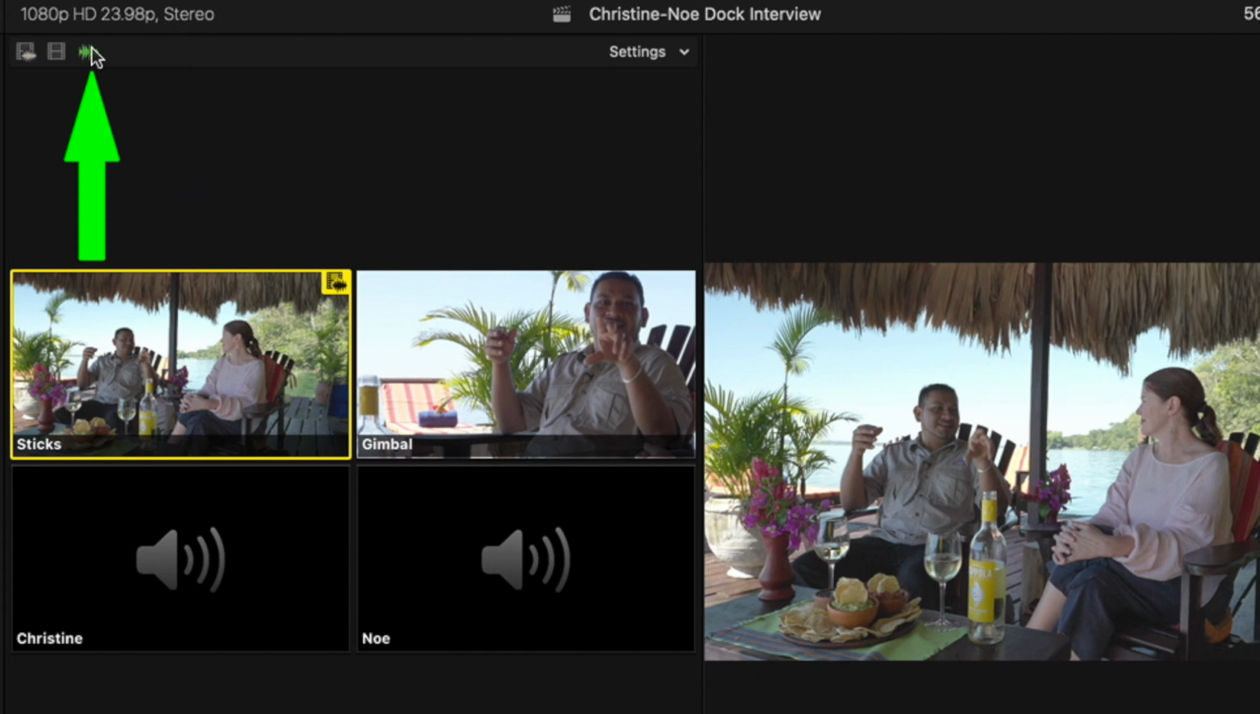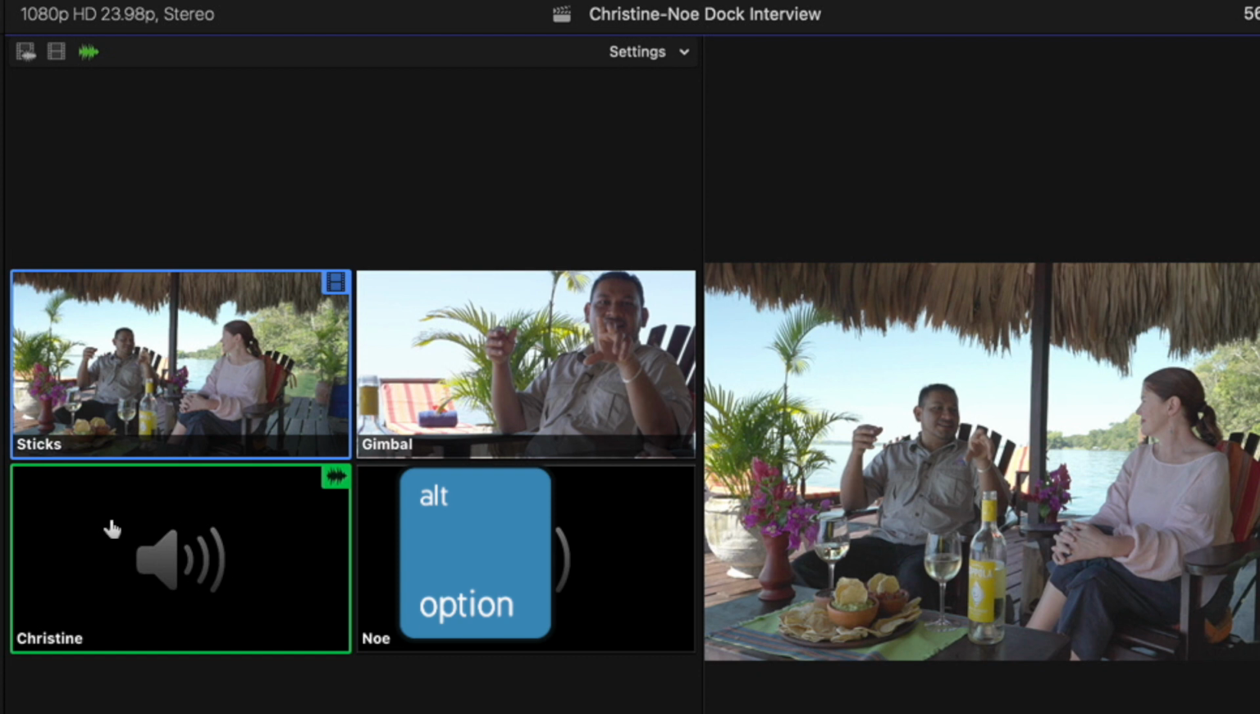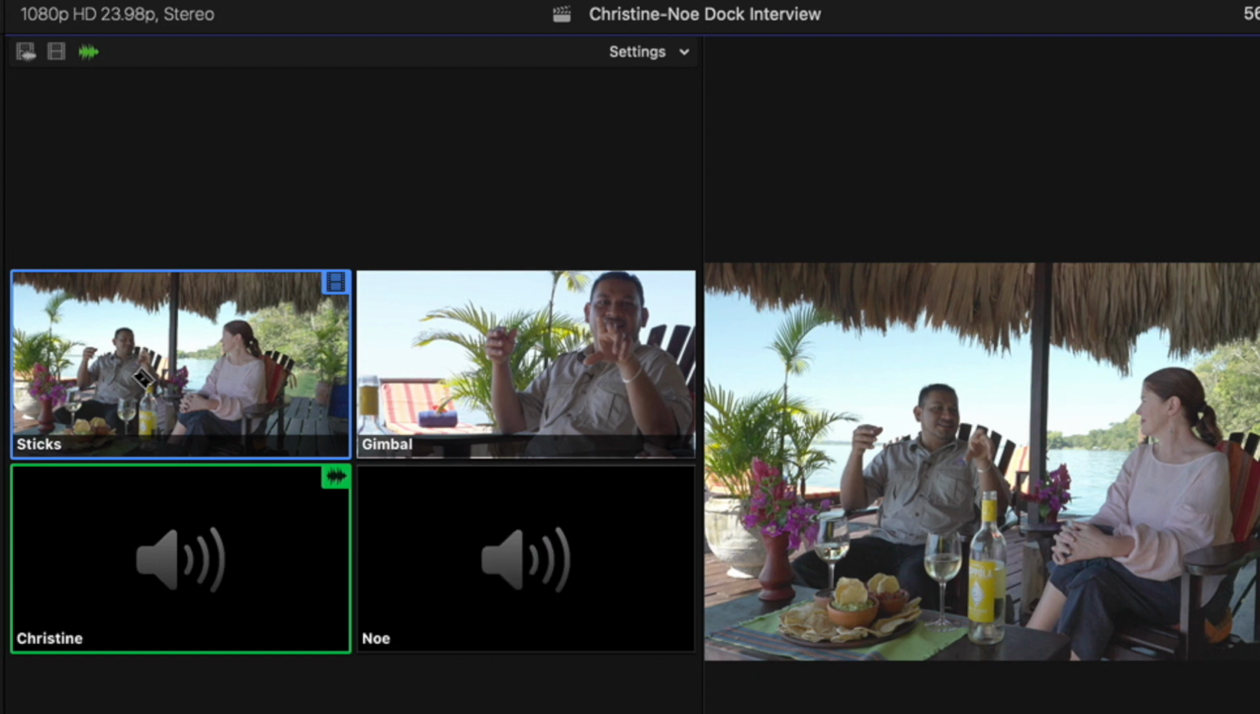I'll select audio only switching and then Option click the Christine audio angle. Then I'll select video only switching. Now, when I cut angles in my project between these two video angles, I'll always hear this Christine audio angle.